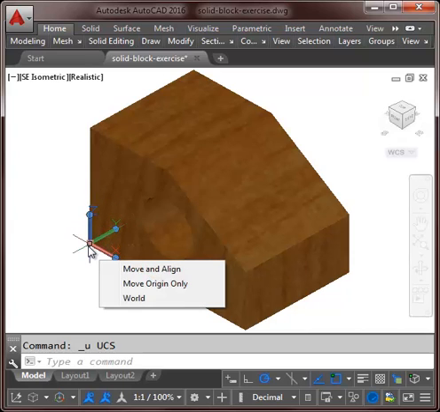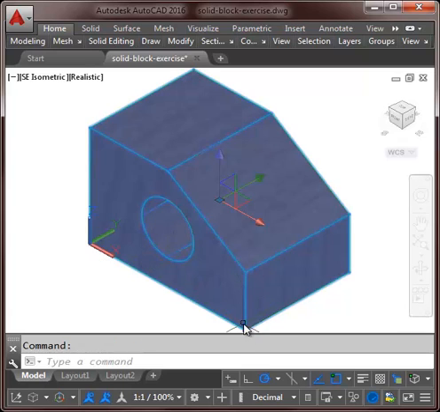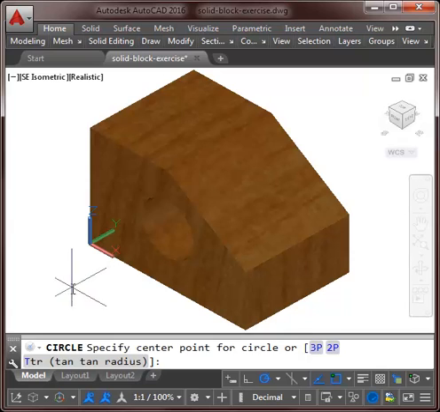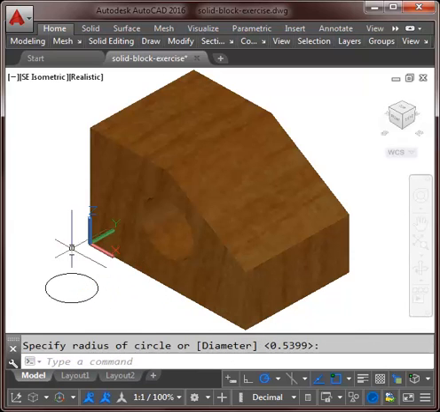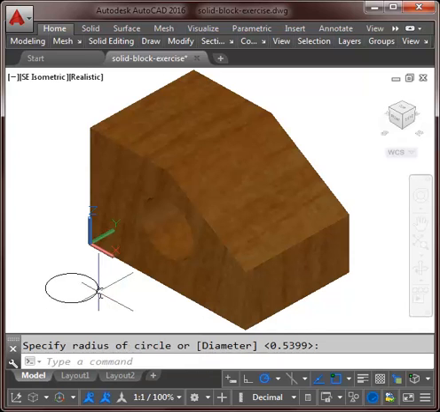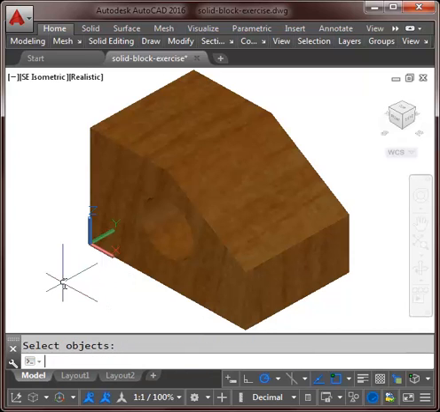So here's my origin right here, and if I click on this endpoint here, it would be in my positive x-axis. There's my positive y, and that's great if you're drawing on a flat surface. So if I draw this circle here, it's right where I would expect it to be in a regular 2D drawing. But what if I want to draw on a different plane?